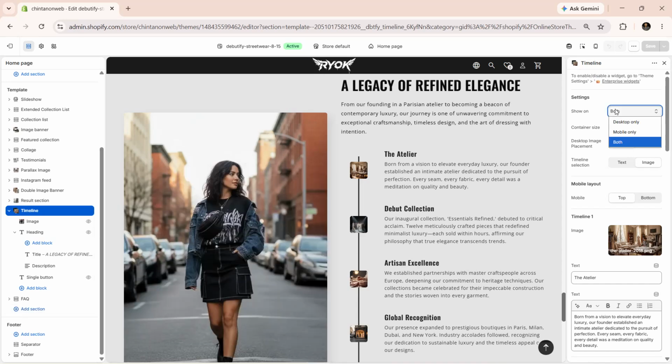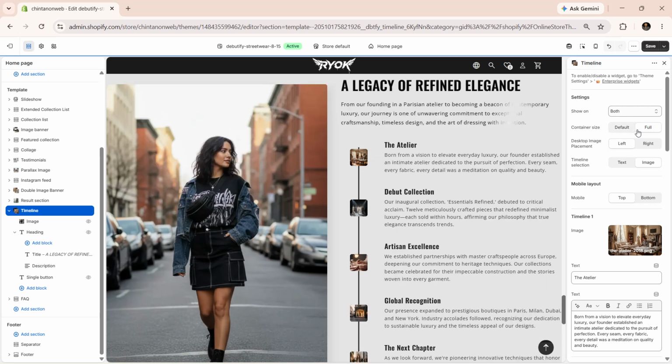Under Show On, you can choose where the timeline section will be displayed: desktop, mobile, or both. Use container size to control how wide the timeline section appears on the page. Default keeps standard spacing on both sides of the section. Full expands the content to full width, removing left and right spacing for a bold, wide visual effect.